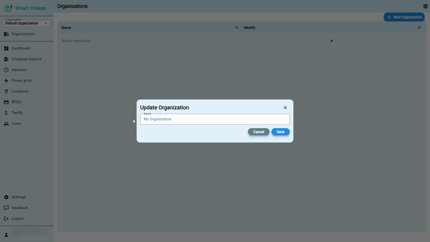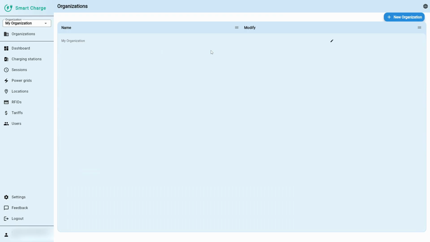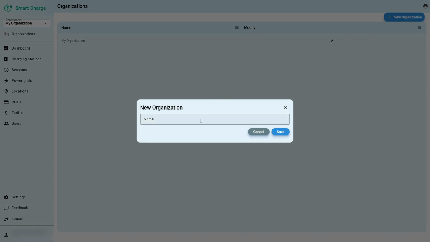If you'd like to build your SmartCharge structure manually, the first step is to create an organization. To do this, open the Organizations menu and click the Add New Organization button in the top right corner. Enter a name for your organization and click Save.